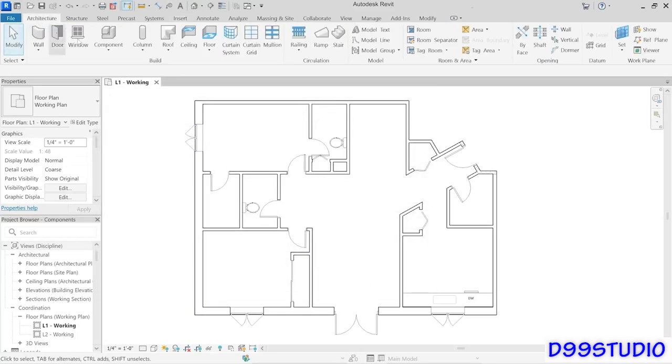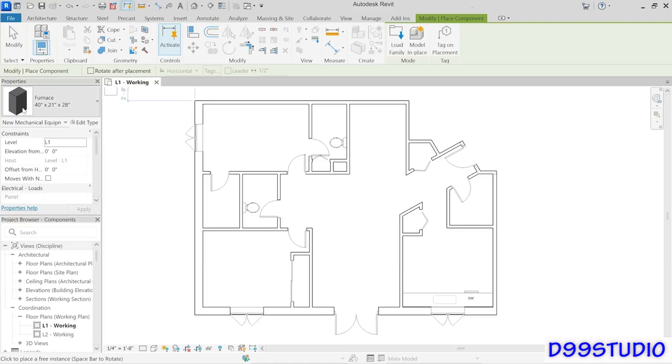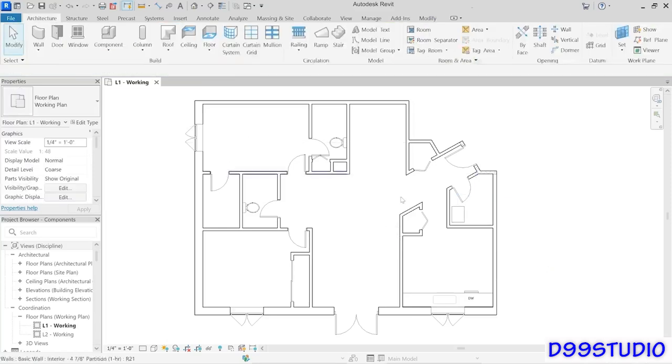Go back to architecture, click my component tool. When you load a family, it'll put it right on your cursor, so you shouldn't have to hunt for it. It should already be there. And I'll simply place it where I want it to go. Click the Modify tool to cancel. It's really just that simple to access an item from the installed library and place it in your model.